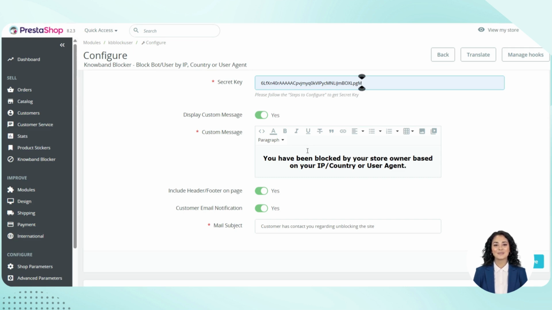Next, we have the Display Custom message. This message will be shown to the customer on the page where they have been blocked. So you can edit this message, or else the default message will be shown.